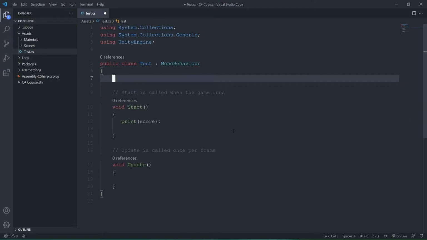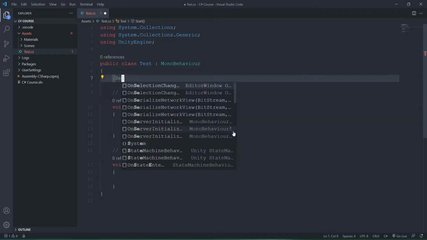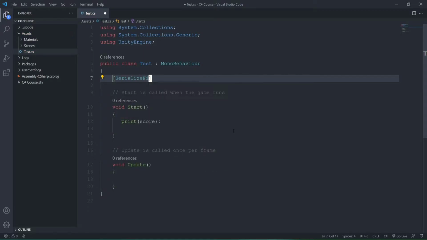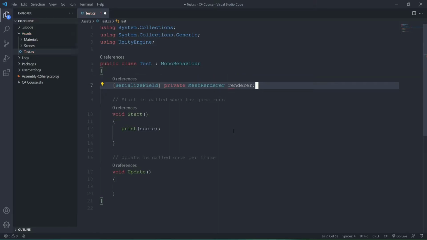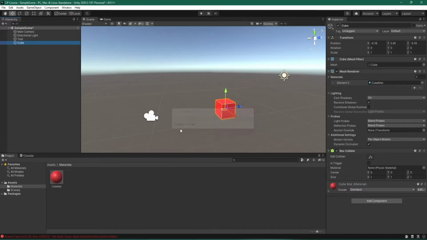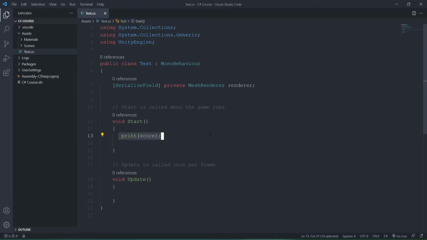Let's go ahead and say serialized field. Serialized field for some reason doesn't work. So private, I'm gonna say mesh renderer. Yeah, a renderer. Then let's go ahead and save, and let's see if it works or not. So we would have the score does not exist in the current context. Sorry about that. Save, and let's see what happens.